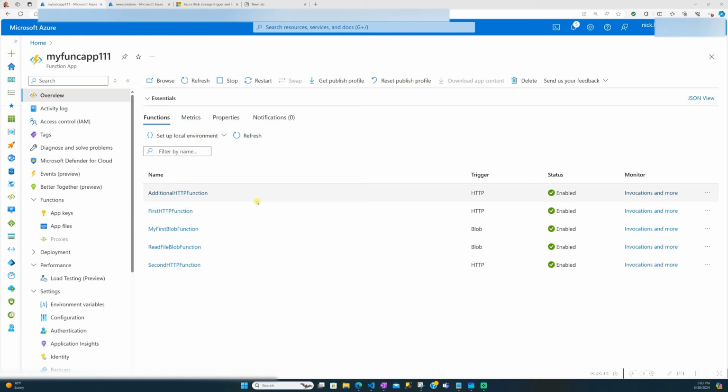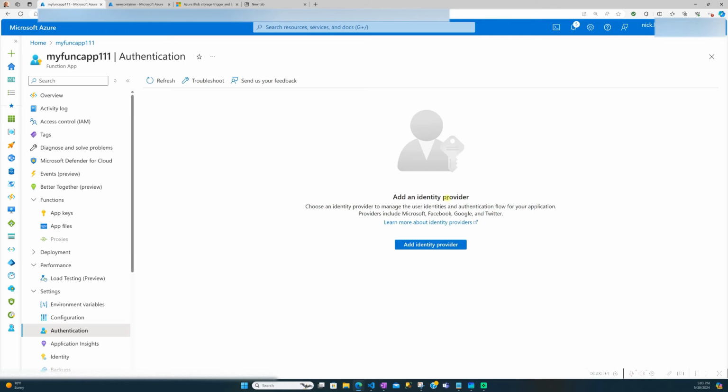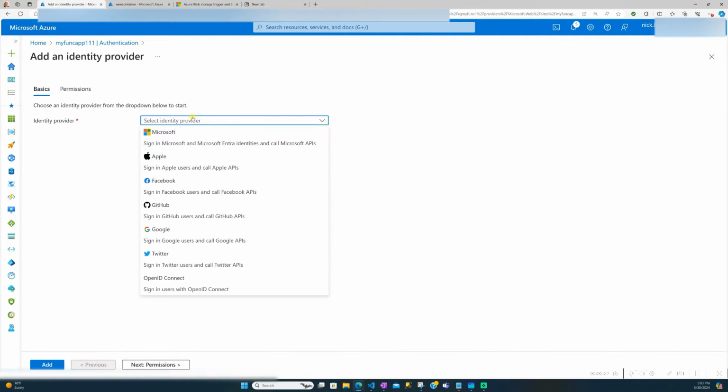The last piece I wanted to show you is how to set up authentication on your HTTP functions. What this means is you can go to the settings blade here and click on authentication. If you see, you can add an identity provider. This will help secure your HTTP functions if you want to use this route. So you can add an identity provider. Let's say you want to add Microsoft.